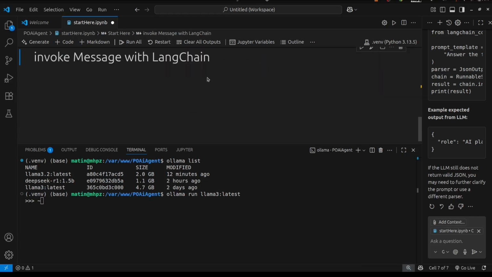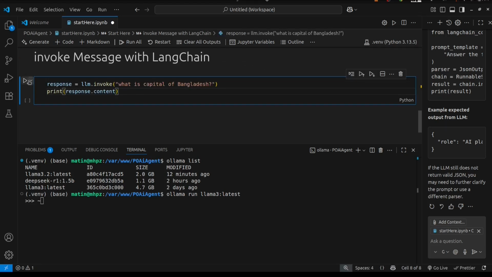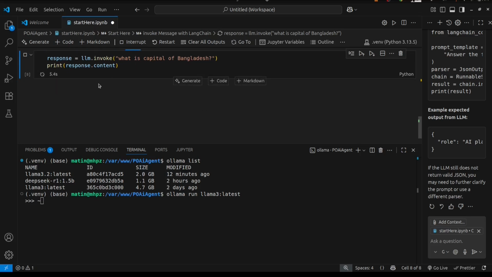Click the plus Markdown button. This will create a new markdown cell. Inside this new cell, type a title using the hashtag symbol, like this: # Invoke message with LangChain. Clicking plus Code will open a code cell where we can write our Python code. response = llm.invoke, what is the capital of Bangladesh? print response.content. Click on execute cell to run the code. It will execute and show the output in the cell below. The capital of Bangladesh is Dhaka.